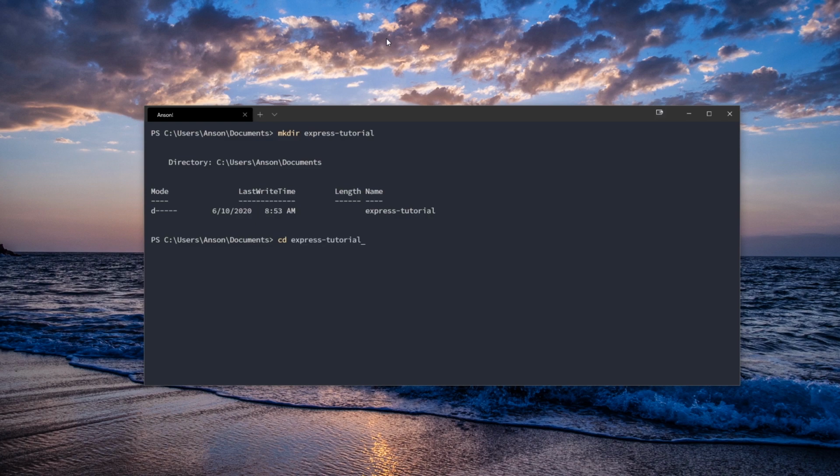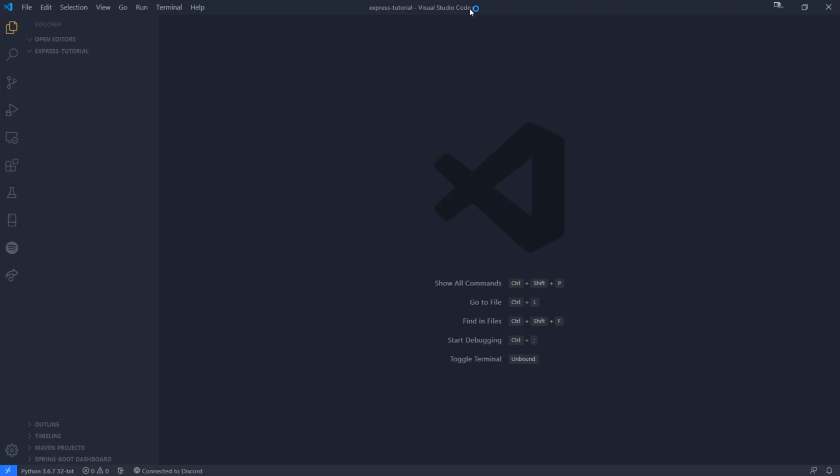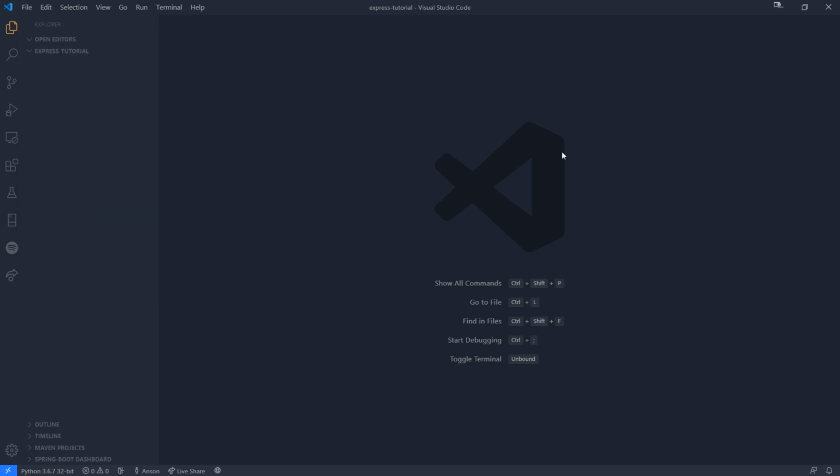So I'm going to cd, which stands for change directory. I want my command line to be inside the Express tutorial folder because this is where we're going to execute our code. Okay, and now I'm just going to open up Visual Studio Code with the code command, which, if you don't have Visual Studio Code installed, will not work. So make sure you have Visual Studio Code installed. But you can just manually open up Visual Studio Code and click on file, open folder, and select the folder that you just created.